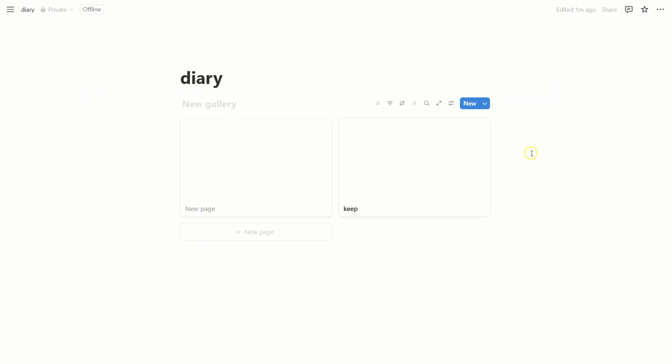Now, whenever you want to make a diary entry, all you have to do is click New on your gallery view and fill in the template you've created. This is a breeze because you've done the hard work up front, and now you can focus on what really matters, your thoughts and experiences.